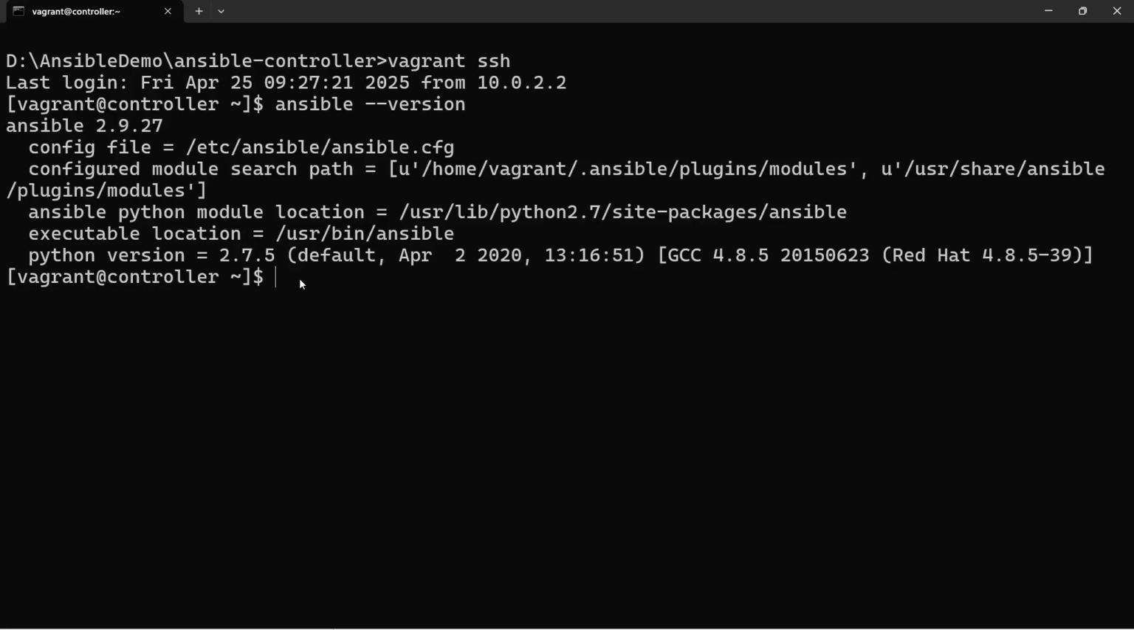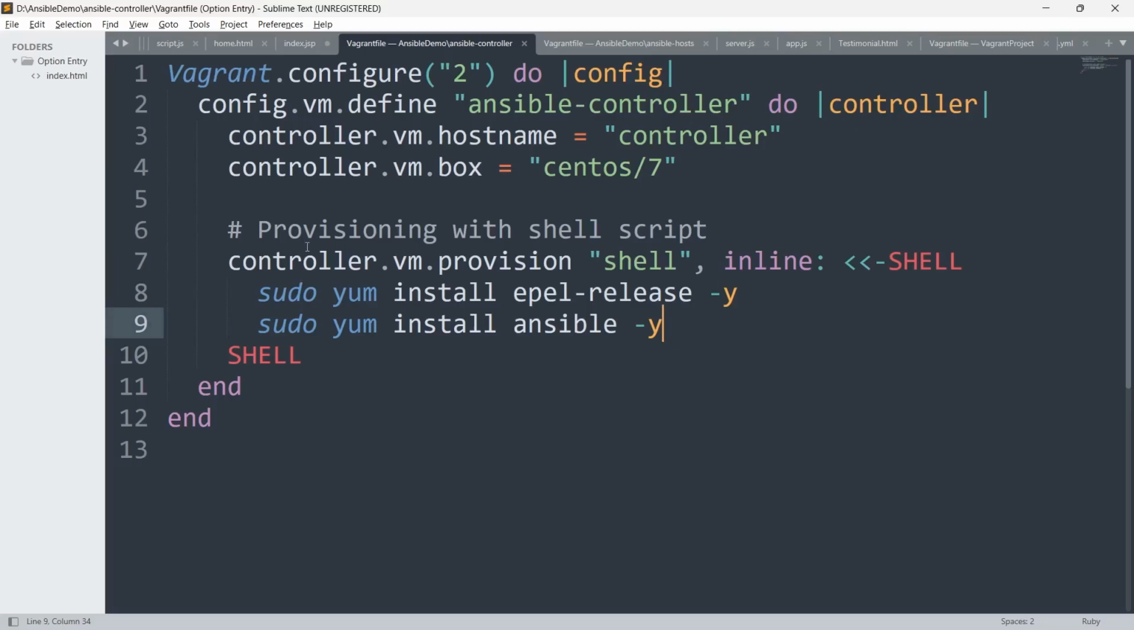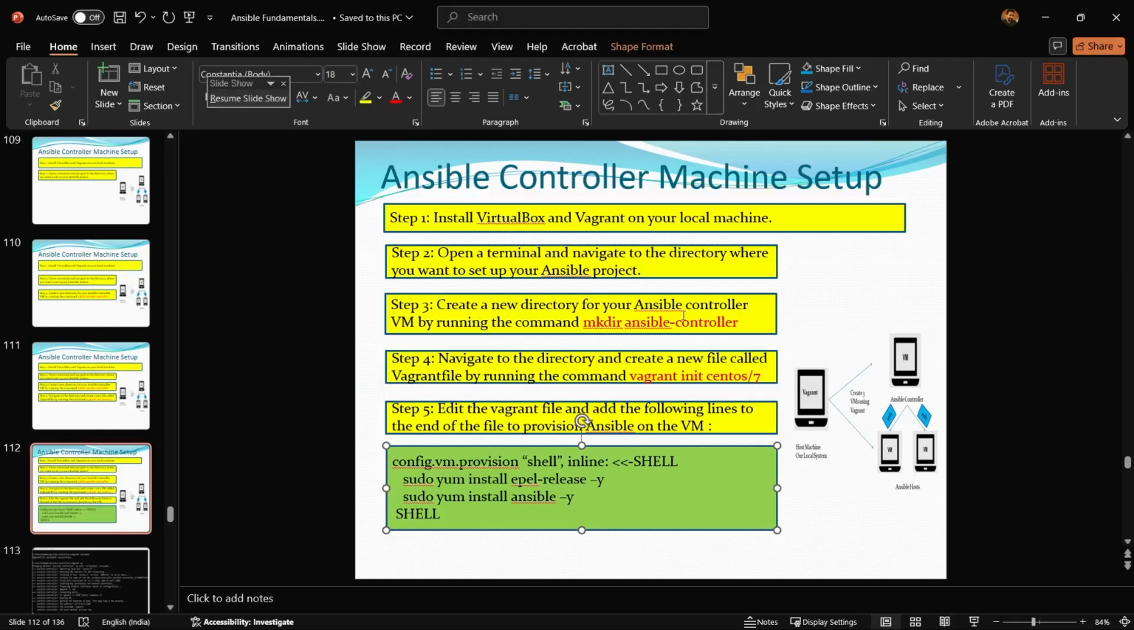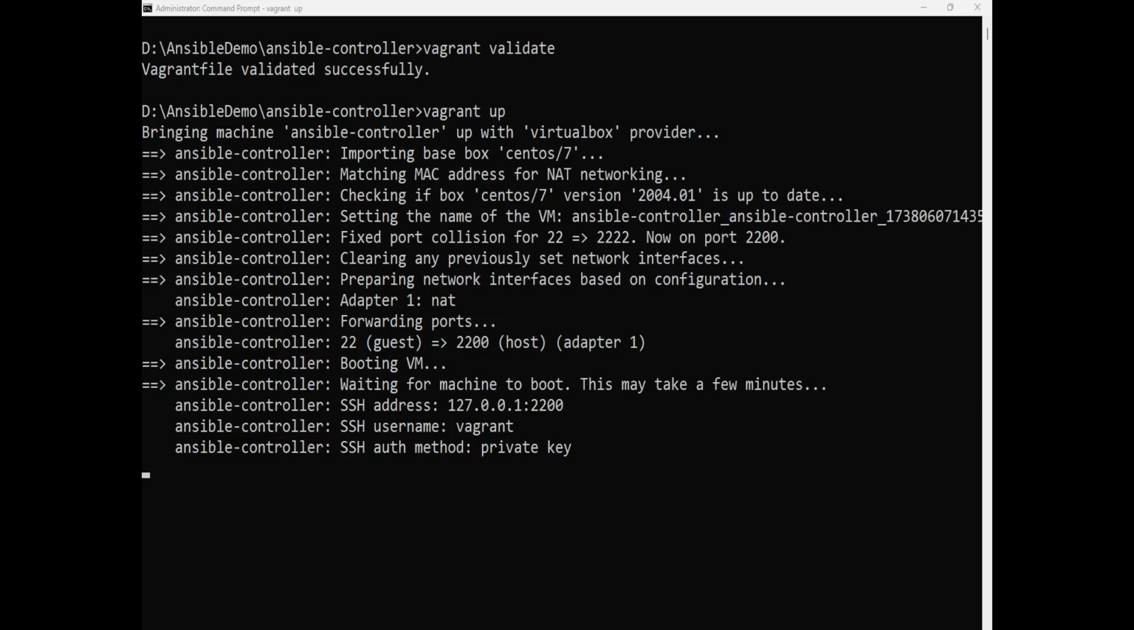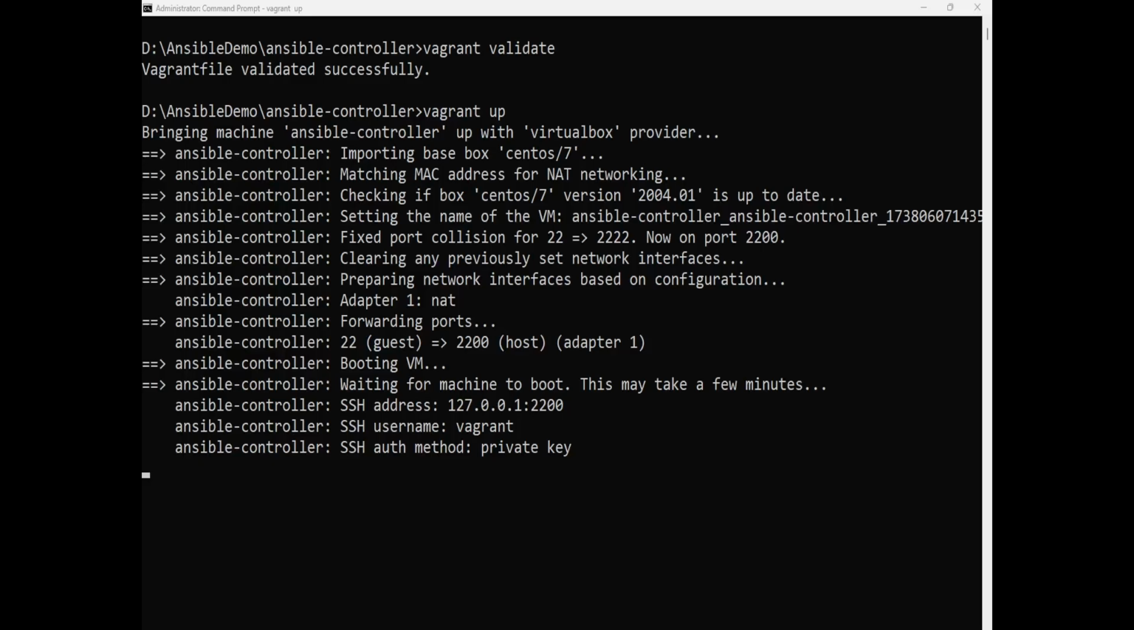So this is how you can install using the YAML file. What we did using the Vagrant file is install Ansible, and we validated it also. So this is working absolutely fine, right? Now let's go back to the PPT and start again. This is how it worked, right? So this is what we got right now.